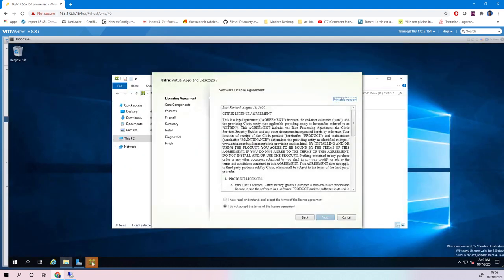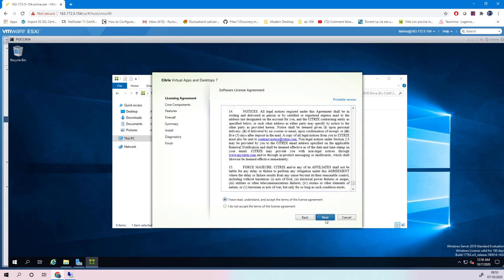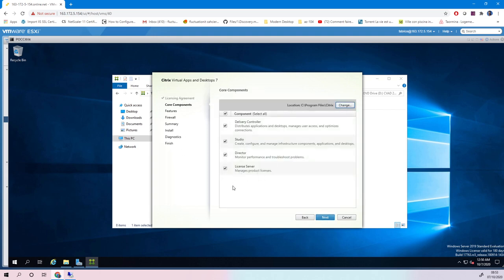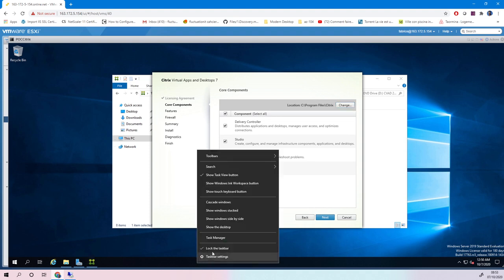Okay, so here it is. I have my Citrix license agreement here. I have read everything like you did, of course. I will click next. And here are the components. Remember that I will install everything on this server: the delivery controller, Studio, Director. Be aware that you must have quite a big server for that.